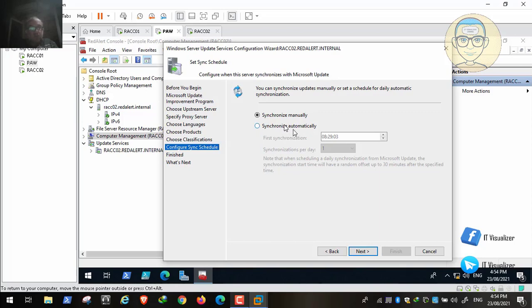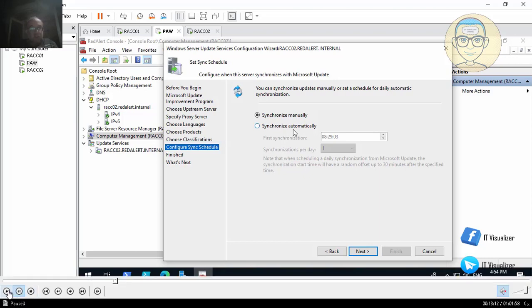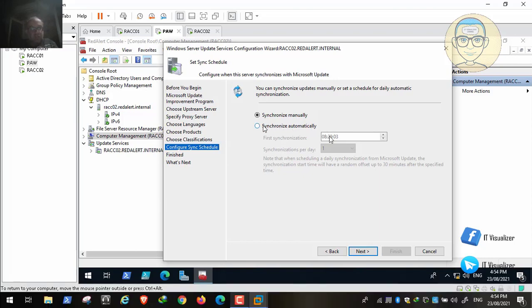So we tell him to, first of all, you can make this check between the WSUS and the Microsoft website manually, but we don't need to do this. We need to do it automatically. So we will do it at midnight.